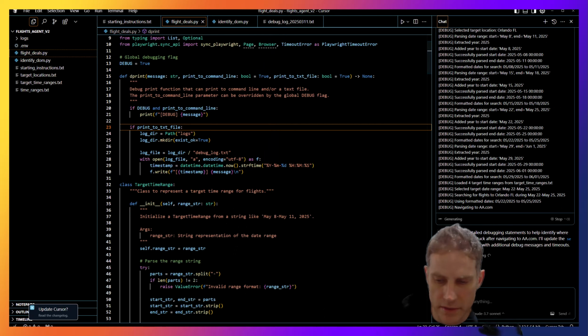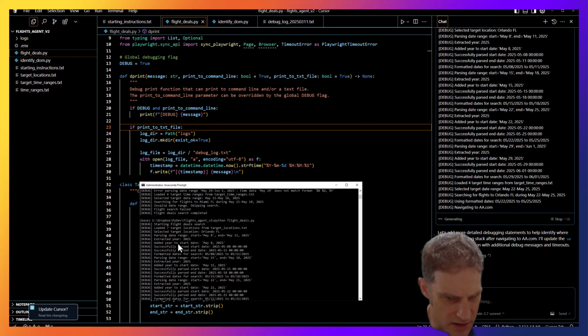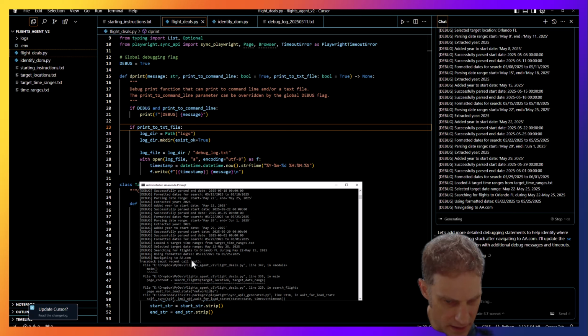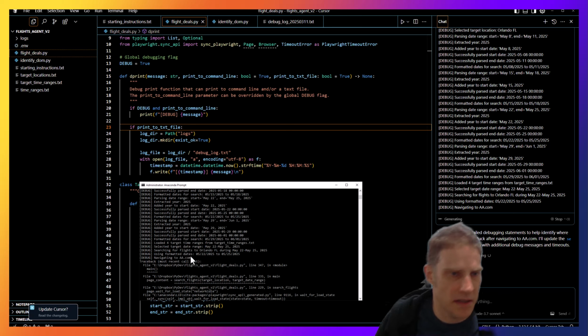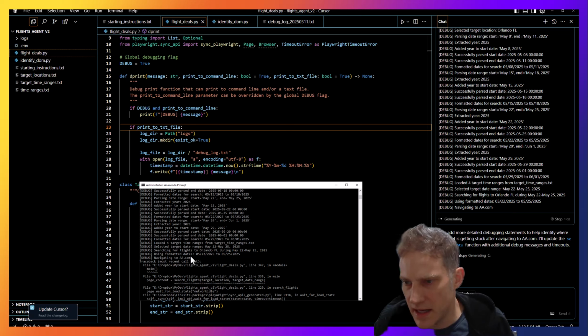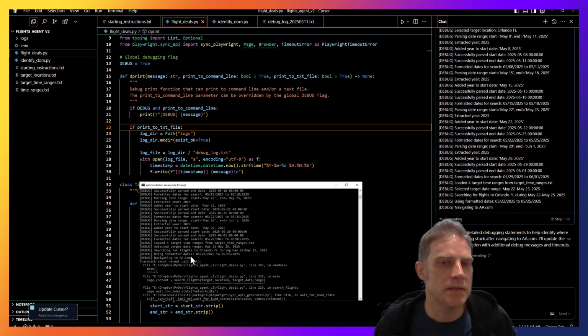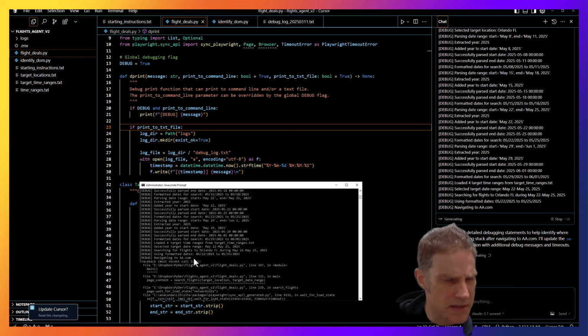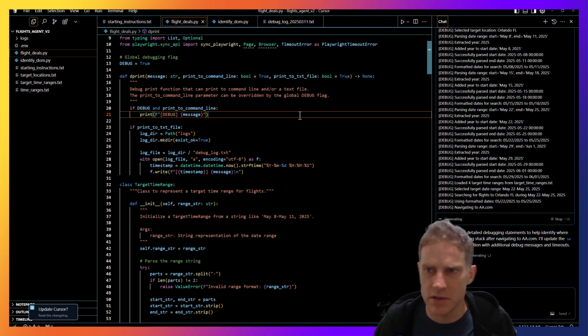Okay, so it's basically getting stuck. It's just opening this up and then navigating to AA.com and just sticking there. So what we're going to do is ask it to add some more debugging statements and some more detail to them, because maybe it's trying to do other stuff. It's navigating there. I'm not sure exactly what's going on here.